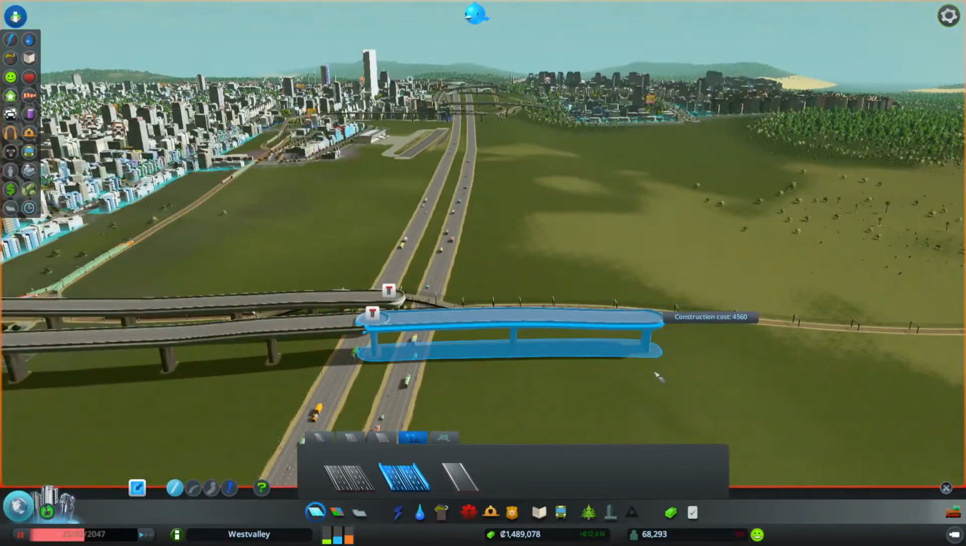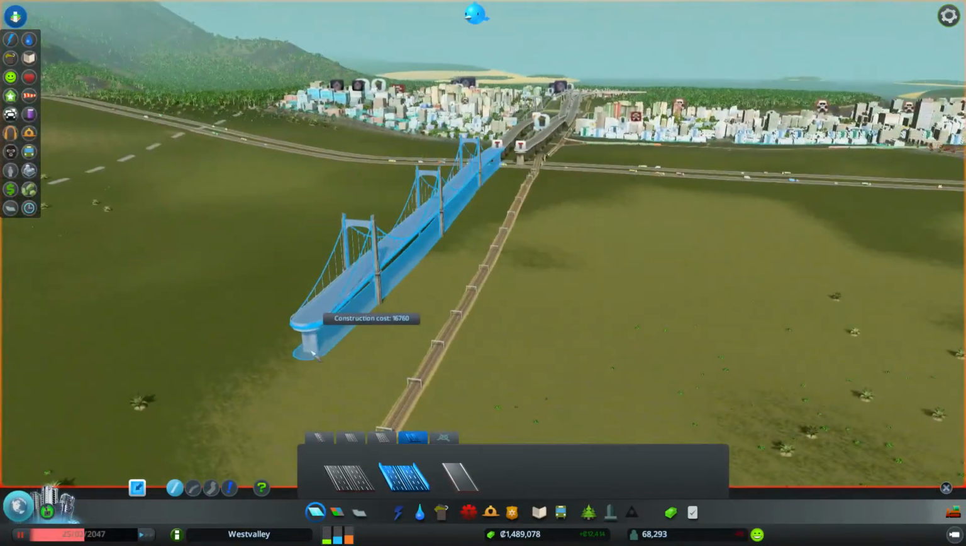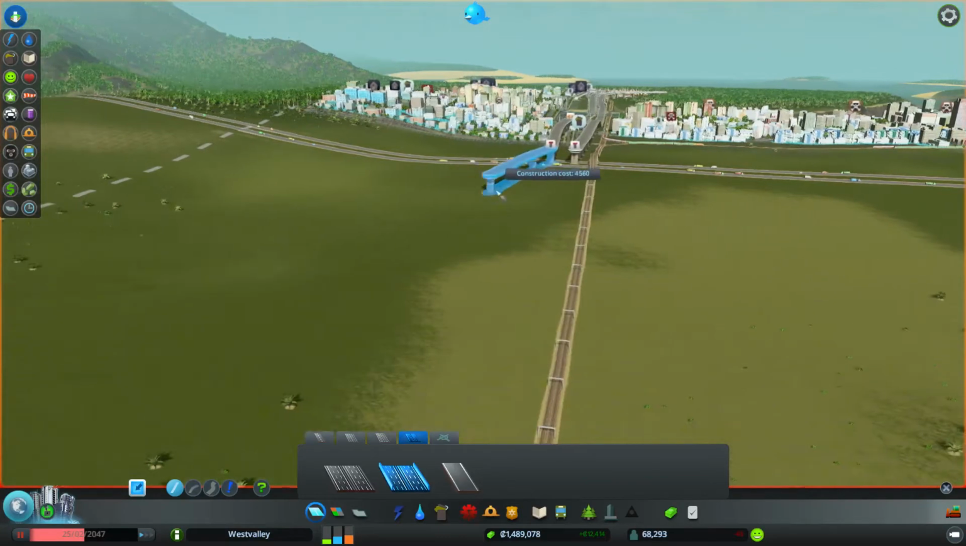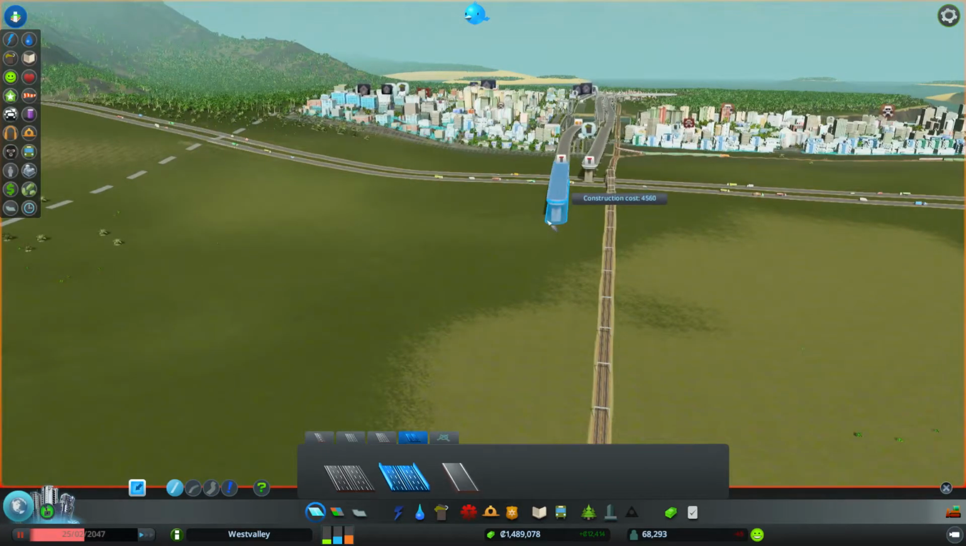Okay, so this will be fine for now. Well, we can afford to, so let's stretch it out the rest of the way. Maybe it doesn't need to be quite this high. Page down.